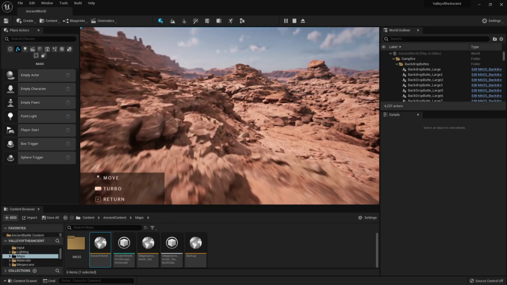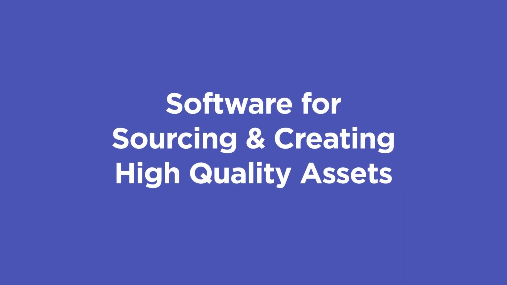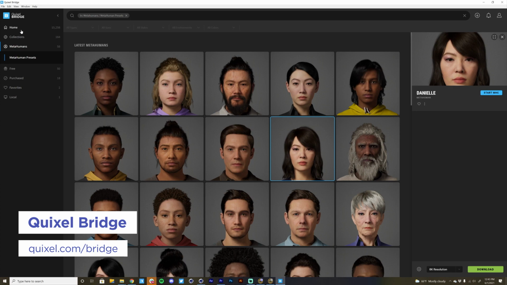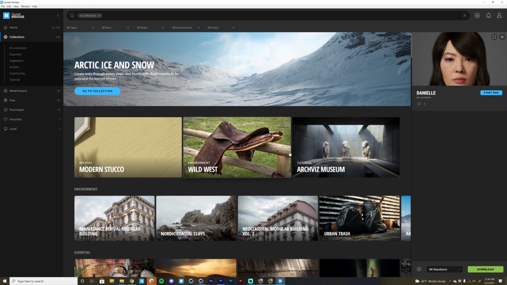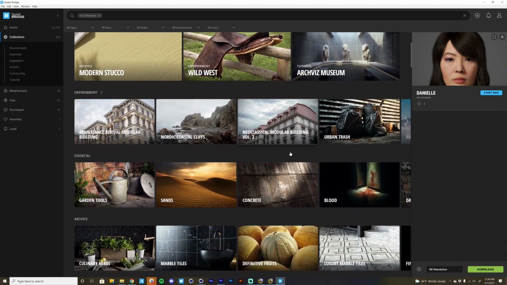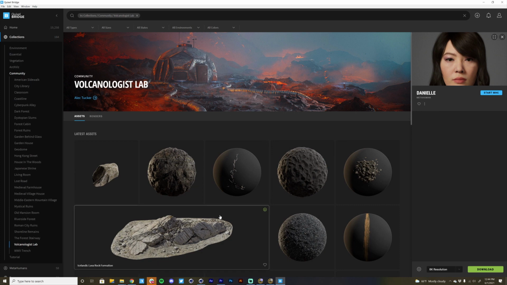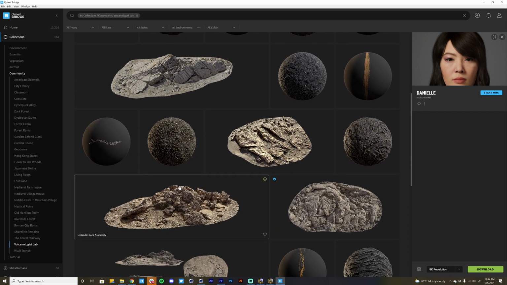Now, the key to creating high quality renders is that it requires high quality assets. Luckily, there's plenty of software out there to help artists source and create high quality assets. First up is Quixel Bridge, Megascans, and MetaHumans. Quixel Bridge is a free content management software from Epic Games that allows you to browse and export massive libraries of assets that are in their Megascans and MetaHumans catalogs for use in your 3D application of choice, like Cinema 4D.